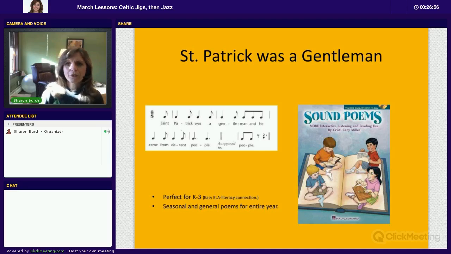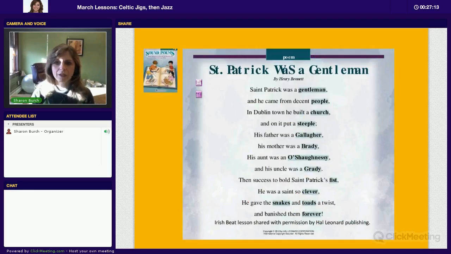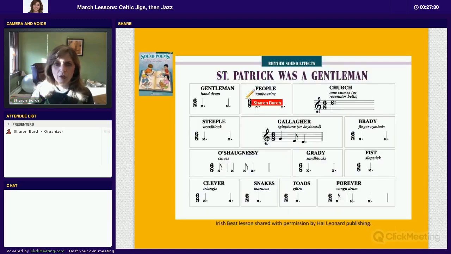And so, St. Patrick Was a Gentleman. She chants the poem with a 6/8 lilt. "St. Patrick was a gentleman, and he came from decent people." And it goes on, but establish that 6/8 meter, which we practiced in the other lesson. And you'll notice that there is a highlighted or bolded word. Each one of those bolded words is a signal to the kids that they are going to play an instrument on that word. And that instrument is outlined here.